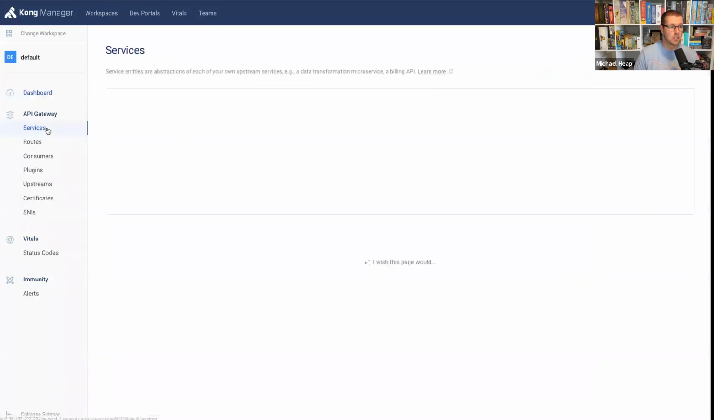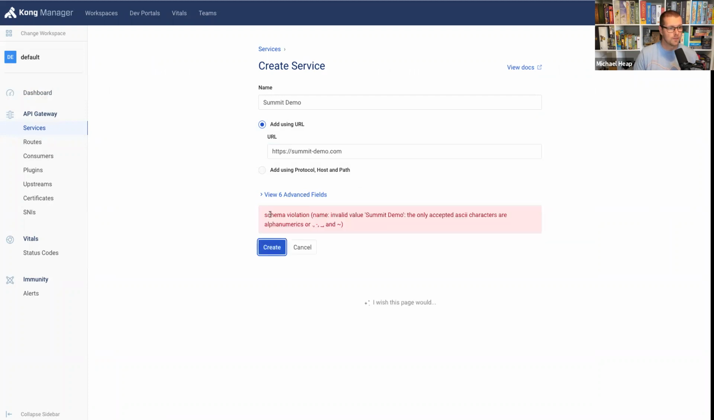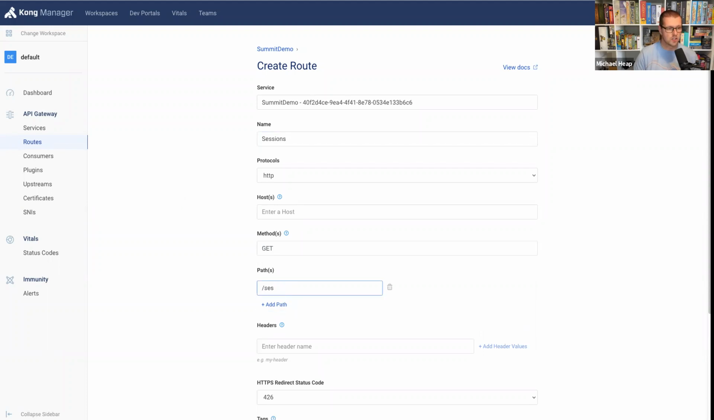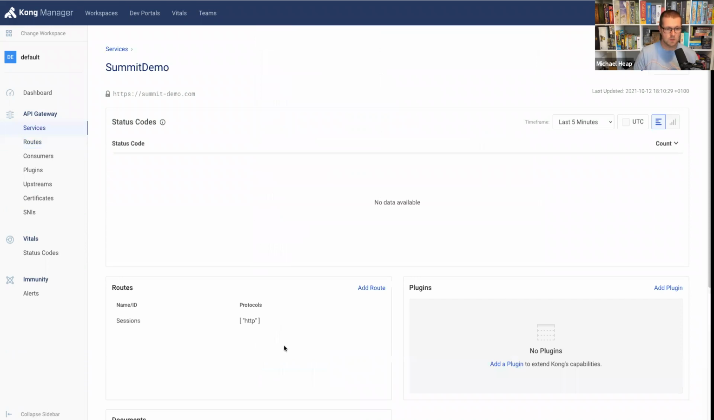So now I can go in and create that service that I was talking about. The service name will be Summit Demo, and it's running on summitdemo.com. We want to add a single route. We'll call it sessions, because what this API does is it returns the sessions that were happening at Summit. So it's a GET request to /sessions, and we don't want to strip the path.